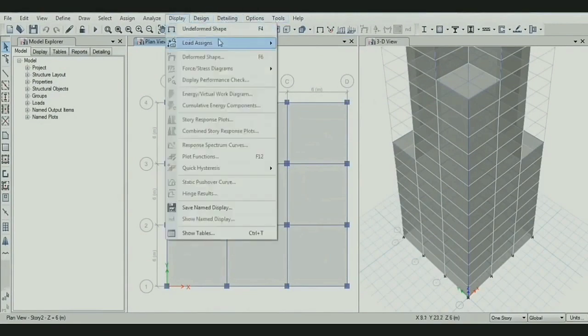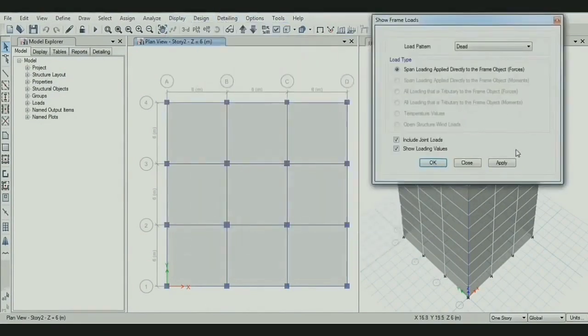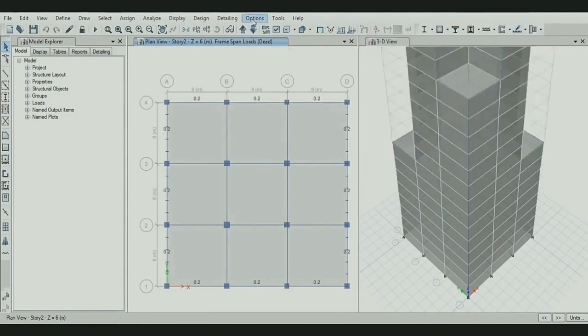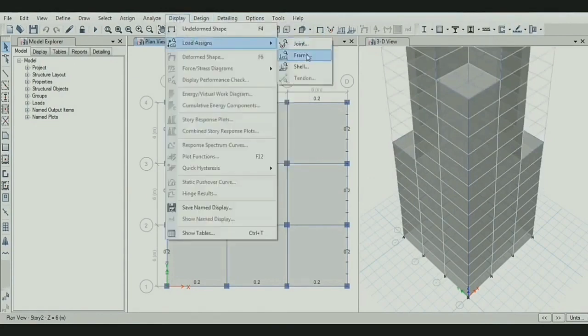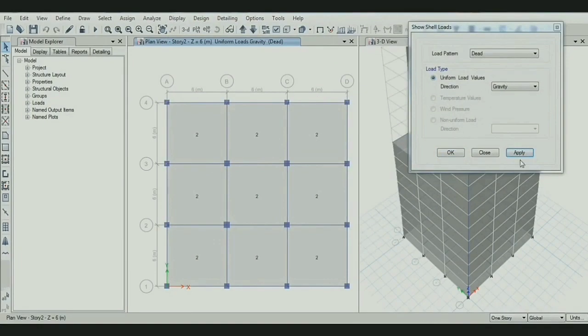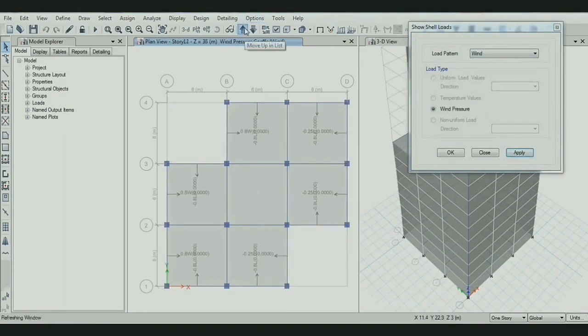Okay, then go to the display option to see the different loads added on the building. We added a load of 0.2 kN per meter on the cladding. Similarly, for the shell load, the dead load is added. Then the live load, which is for the different sets of stories. You can see, likewise, the wind load is successfully added on the exterior side of the building according to the IS code book.